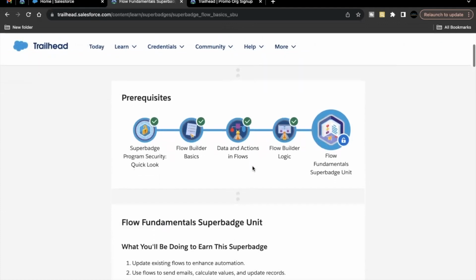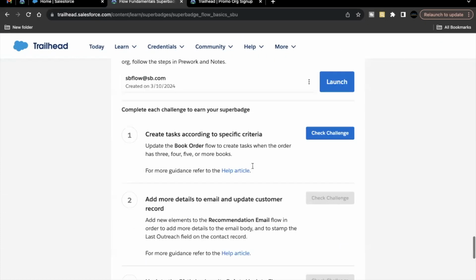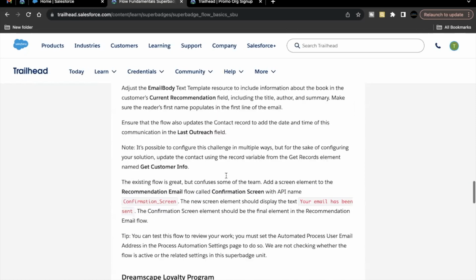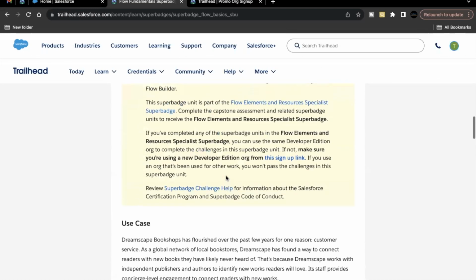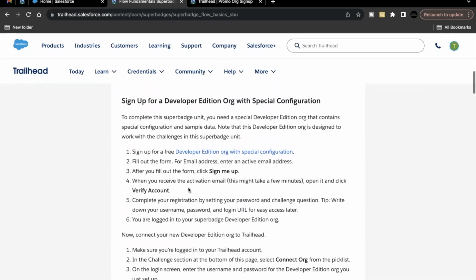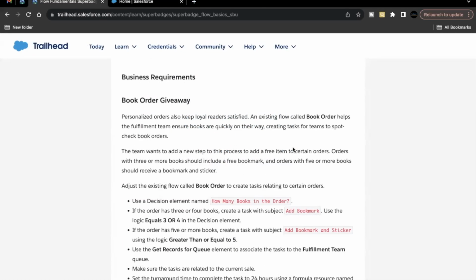Now you will notice at the bottom that the org has been connected. This is the same org that I have just created. So this was the very first and important step, that you have to connect your developer edition org, specifically designed for this Superbadge unit, to this Trailhead account. Now, once you have signed up for the developer edition org mentioned in this challenge, the next thing is we will proceed with the challenges.